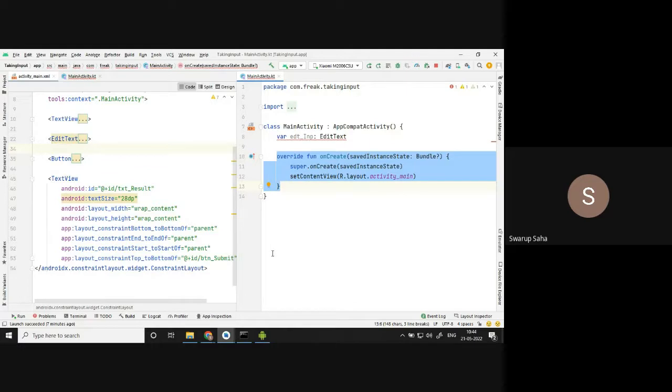I did not tell you the life cycle methods of an activity. In an activity, there are 6 life cycle methods: onCreate, onStart, onResume, onPause, onStop, onDestroy. Just because it's a workshop, I went straight to the practical part, ignoring the theory portion. So onCreate is a system defined method of the activity life cycle.